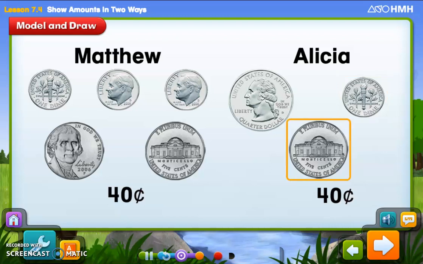Then she added 1 nickel to show 40 cents. Select coins that Matthew used that you could trade for 1 quarter. So what could we trade to make 1 quarter?